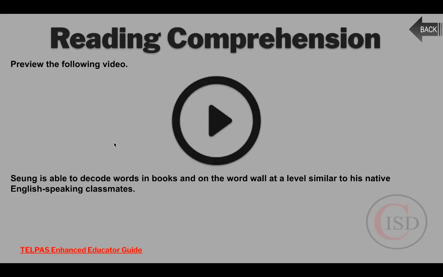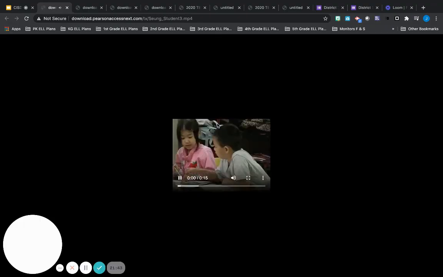So Sung is able to decode words in books and on the word wall at a level similar to his native English-speaking classmates. He needs minimal language support.